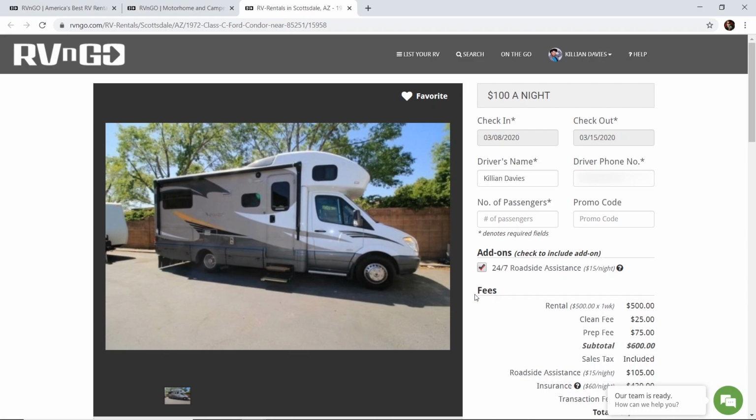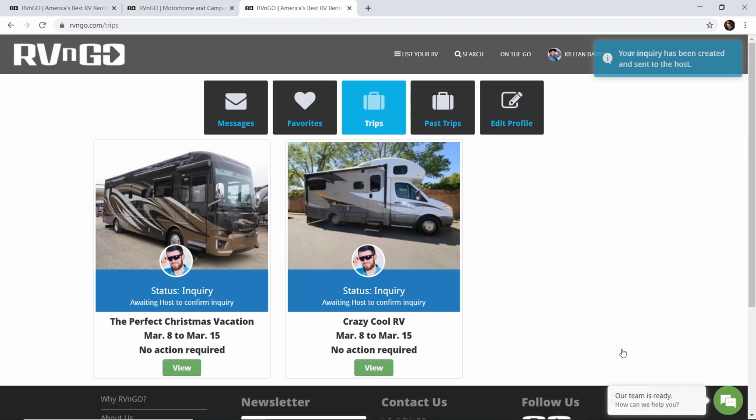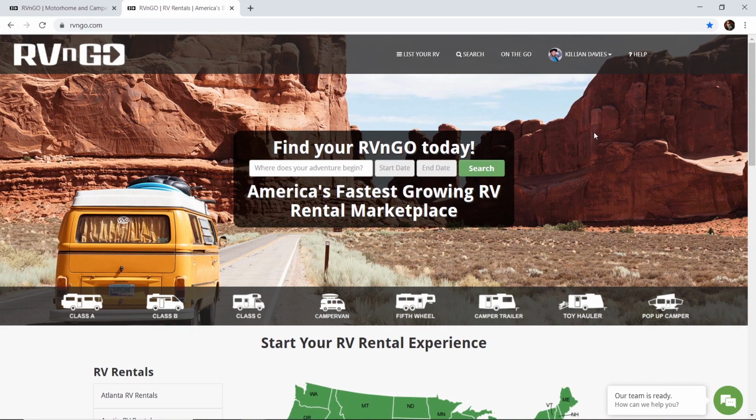Going back up to the top, you'll see your name and phone number. You'll be required to fill out the number of passengers for the trip. After that, look over your total, and if everything is good, click Send Inquiry. Your inquiry is sent, and all you have to do now is wait for the host to respond. And that's it. You've successfully sent an inquiry.